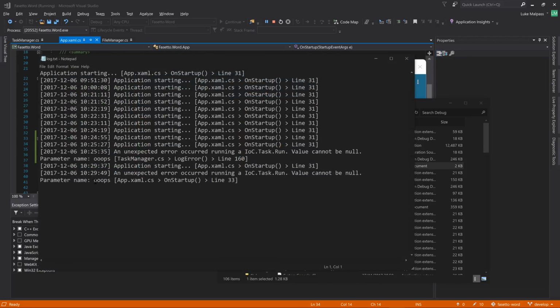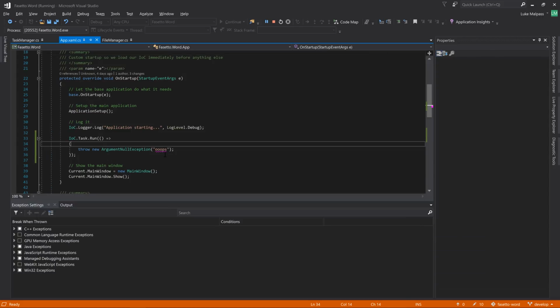So now an error occurred. Oh, there you go, it has caught it. So it's bubbled up to now the appsaml on startup call instead of the task manager.log error. So now it's a lot more specific. We now know the error came from line 33 on startup in appsaml. So it came from exactly here. Technically it's come from the run, the thread, but that's enough.